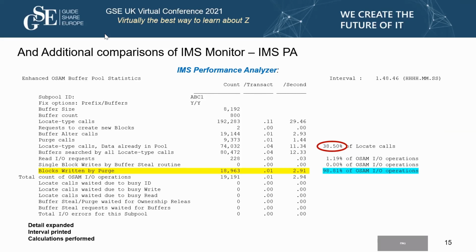Here we have blocks written by version. I highlighted that. That's 98% of the operations against this particular buffer pool. And with only a 38% hit on locate calls that were already in the pool, this is a very good indicator that we need to increase this pool.